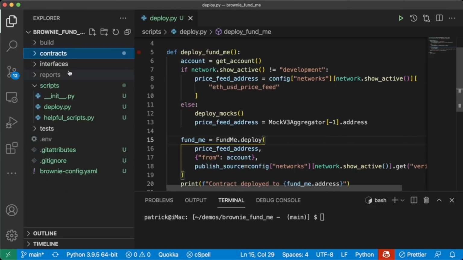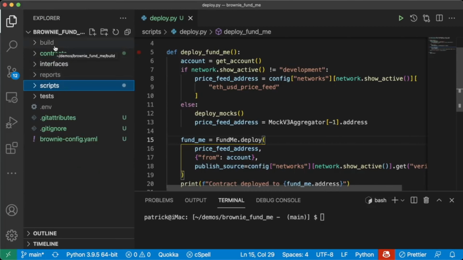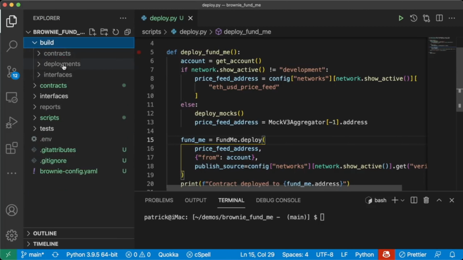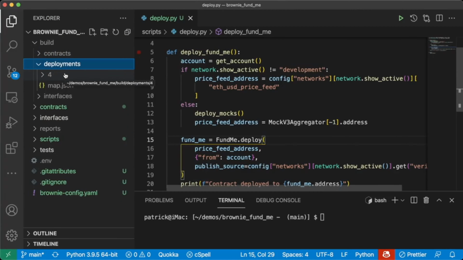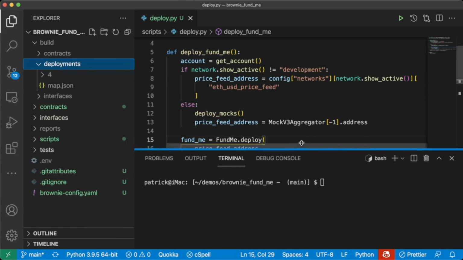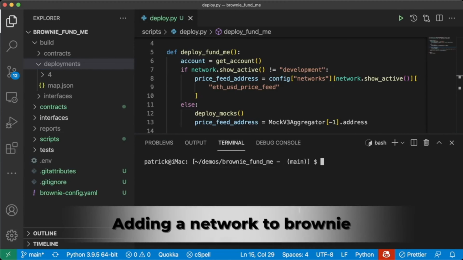For development networks, again, Brownie doesn't keep track of those. So in our build folders, if we go to deployments, we only are saving stuff from the Rinkeby chain here. So we would need to tell Brownie, hey, there's another network that we want you to work with. And we want you to remember the deployments to that chain.